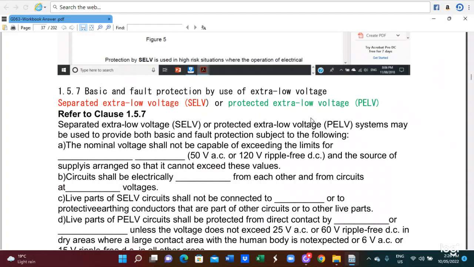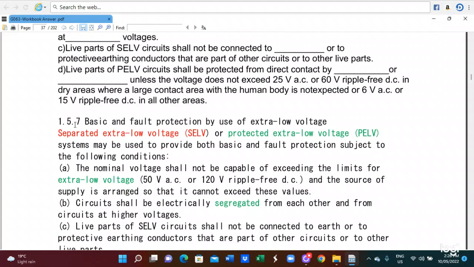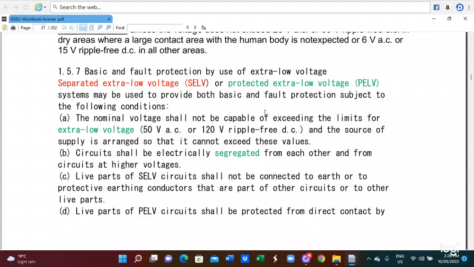Basic and fault protection by use of extra low voltage. In this case, a separated extra low voltage SELV or protected extra low voltage PELV. You have to refer to clause 1.5.7 of the AS/NZS 3000. So 5.7 is the basic and fault protection by using extra low voltage. The separated extra low voltage SELV or the protected extra low voltage PELV system may be used to provide basic and fault protection subject to the following conditions.